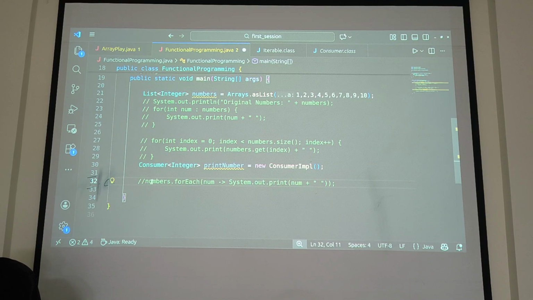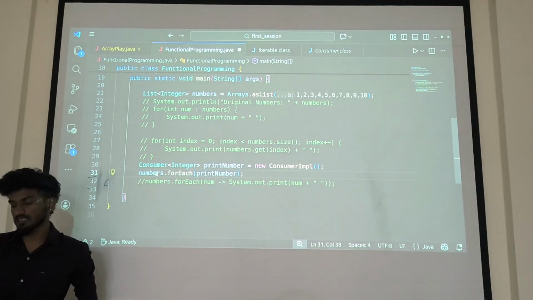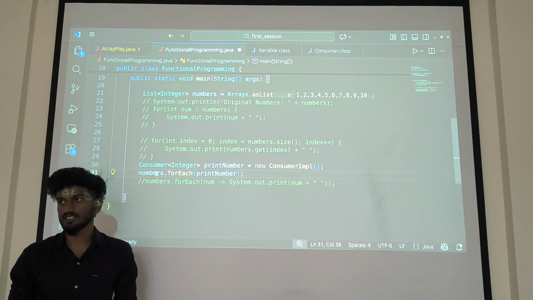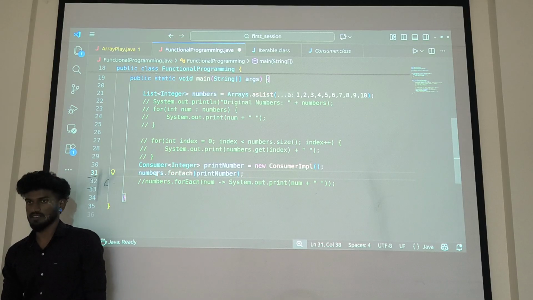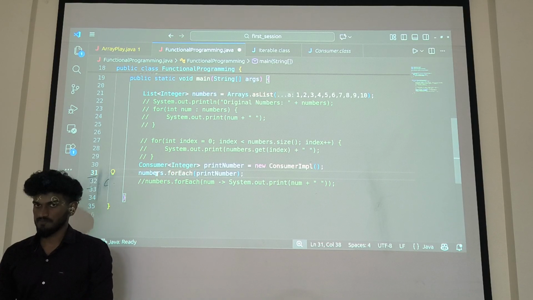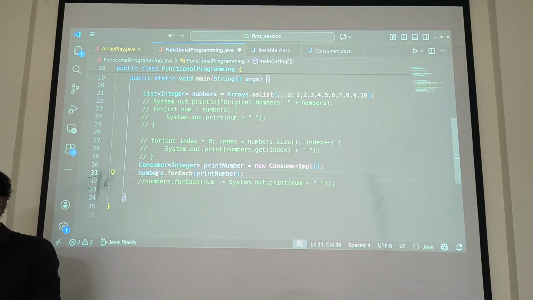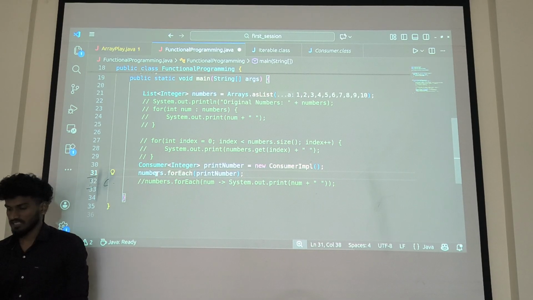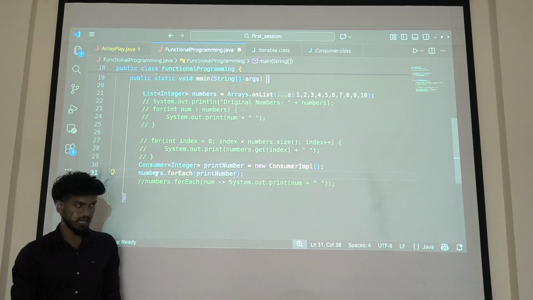Let me comment it. I will come to the feature. Let me do it in the new thing. Numbers dot forEach print number. Can I pass this object? Am I going to get the output or not? If I am passing this object, can I get the output or not?